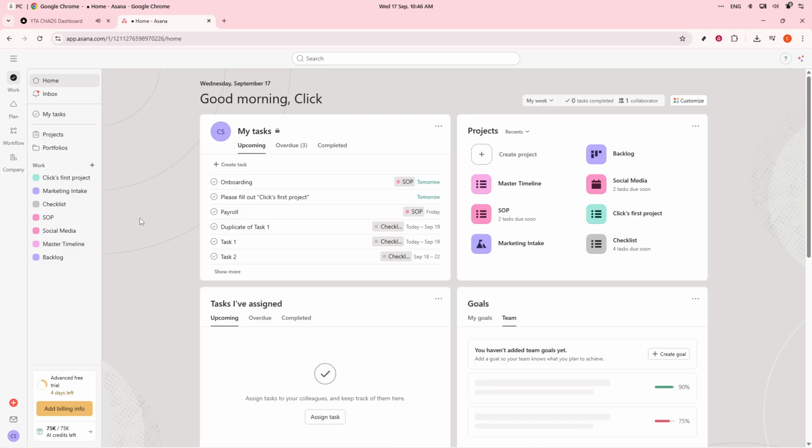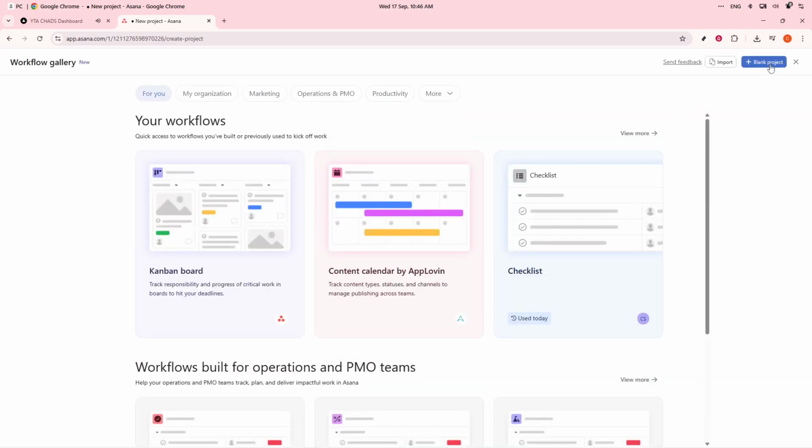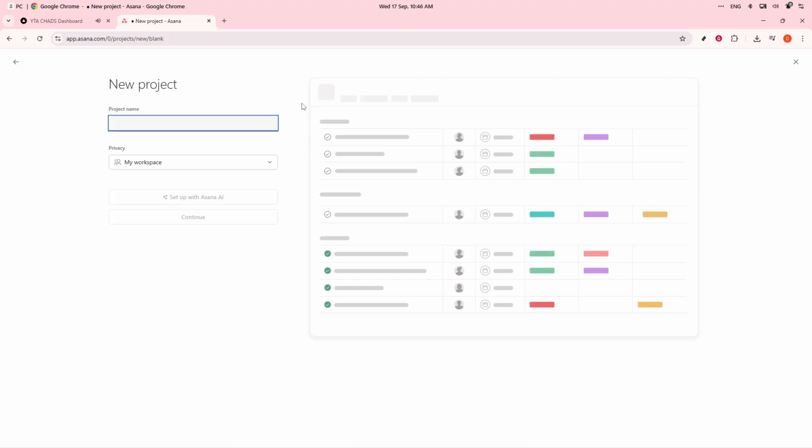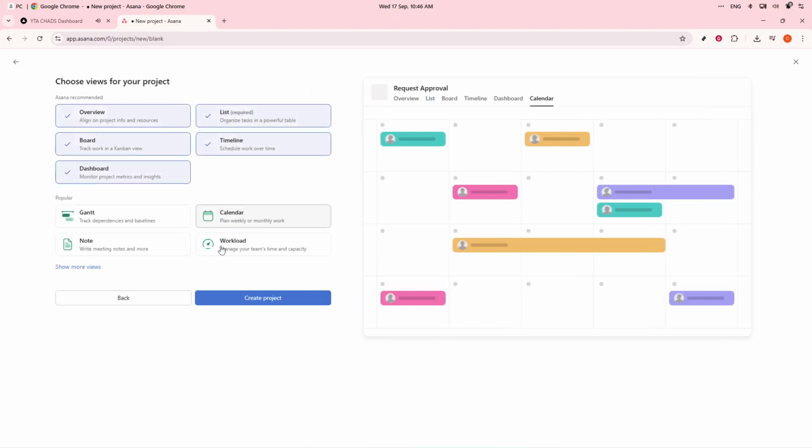To kick things off, start by creating a dedicated request project within Asana. Simply click on the plus new project option and choose blank project. Naming it requests and approvals or something similar will help you stay focused. You can choose between list view or board view based on your personal preference. Then add sections or columns such as new request, in progress, waiting for approval, and approved completed. This setup allows you to monitor the progress of requests seamlessly and ensures everything is tracked efficiently.